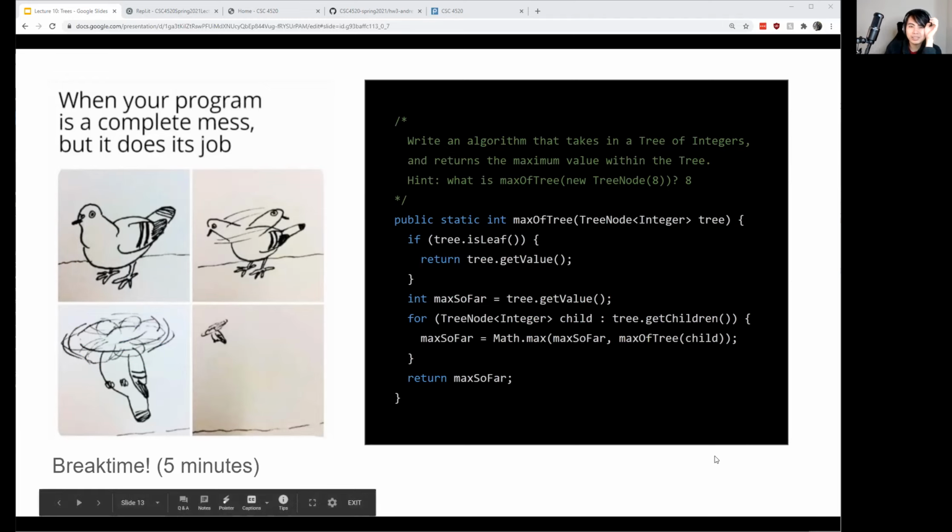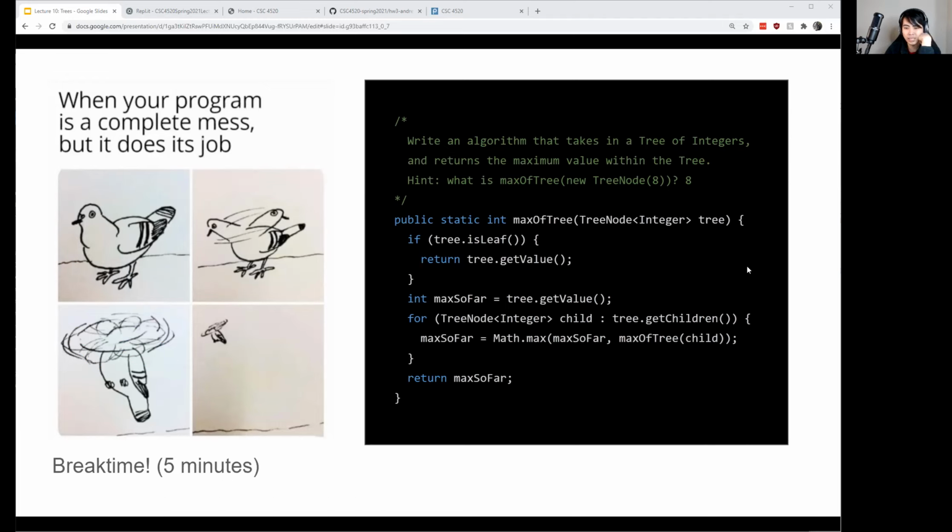Okay, we got another 2 minutes and then we'll go ahead and dive into the last portion of the class, which is on printing elements.